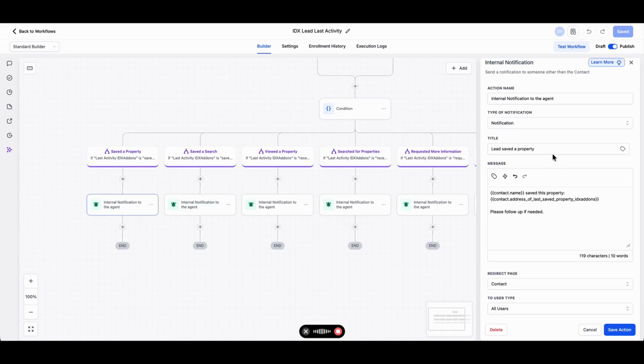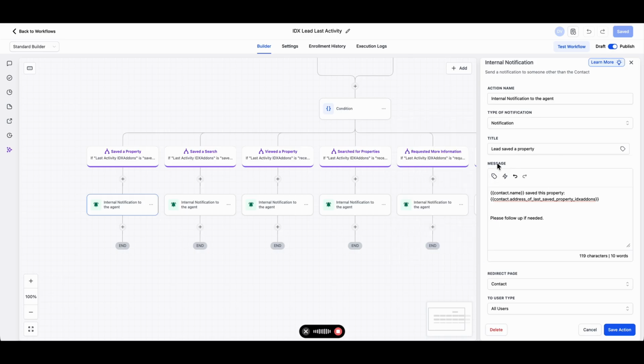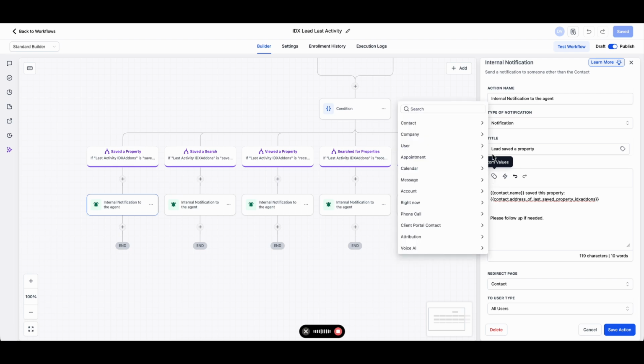Customizing your notification message. Another powerful feature is that you can fully customize the information included in your notifications. By default, you'll see the lead's name and the property they saved. But you can take it further. Click on the Custom Values icon and select Contacts. From there, you'll see a full list of dynamic fields you can add to your notification. Things like phone number, email address, full address, date of birth, and much more.